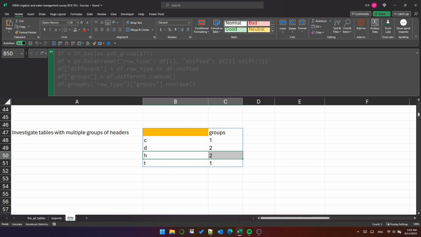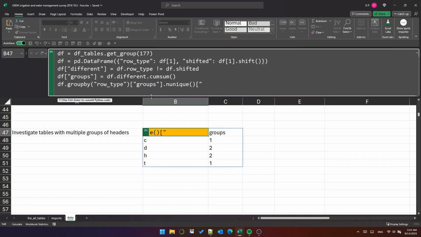This clearly shows us there are two H groups in table 177. We knew that from looking, but now we know it programmatically. That's the best kind. If we just add a filter to grab only the H row from this, we can just return a single integer for this one table.